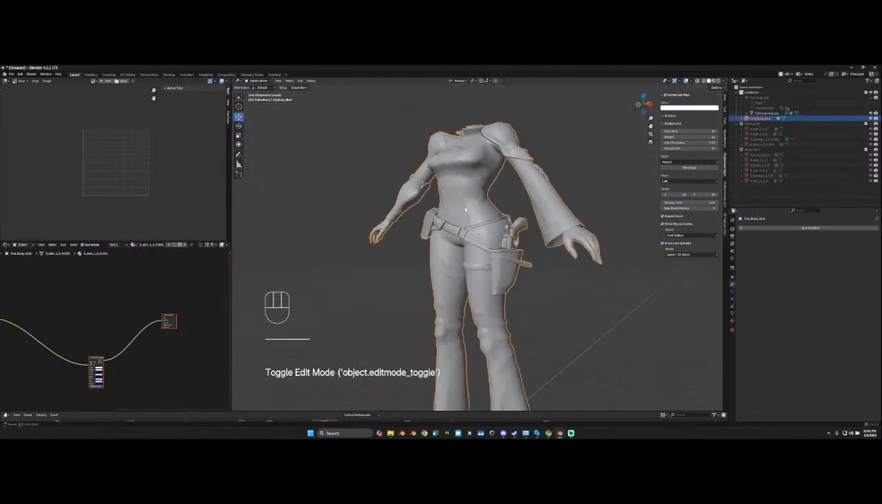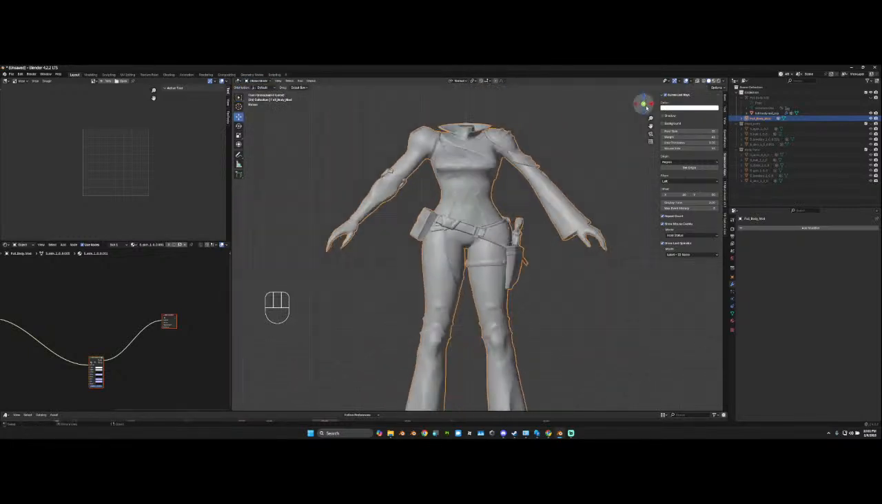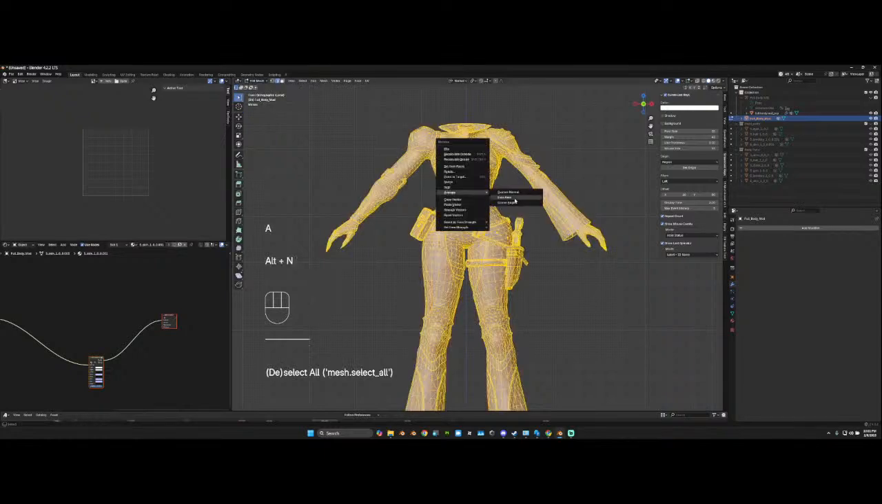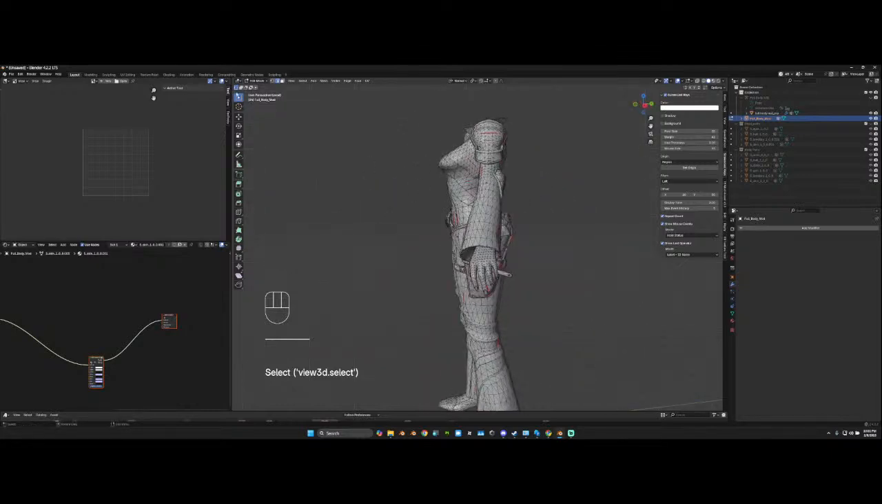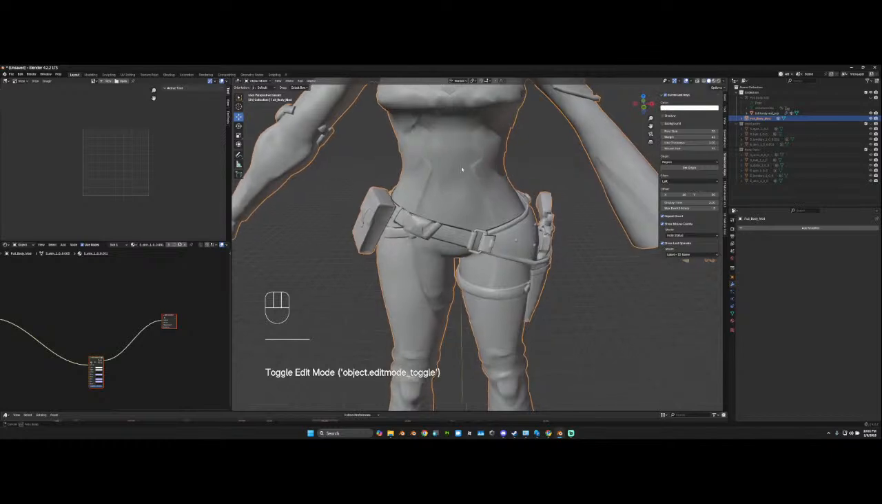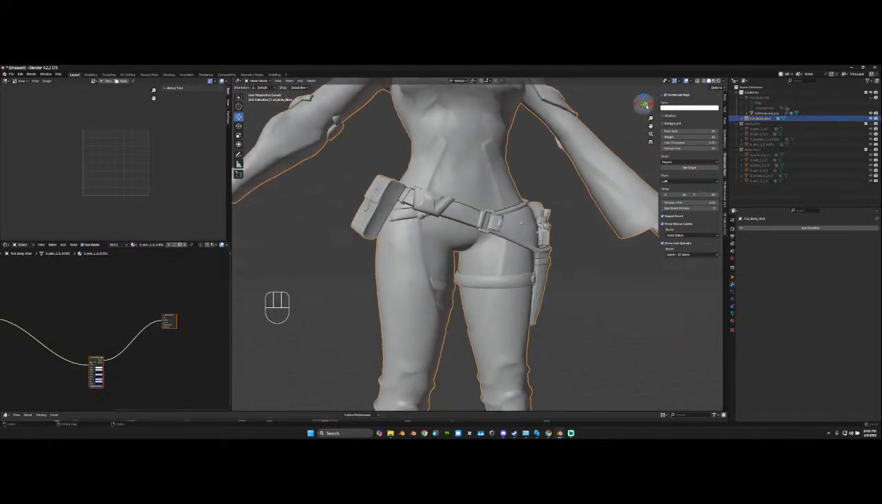Oh, and I want to fix my normals. A, Alt N, average face area, and I'll fix them for the most part. Some of them still look kind of meh, but we'll see.